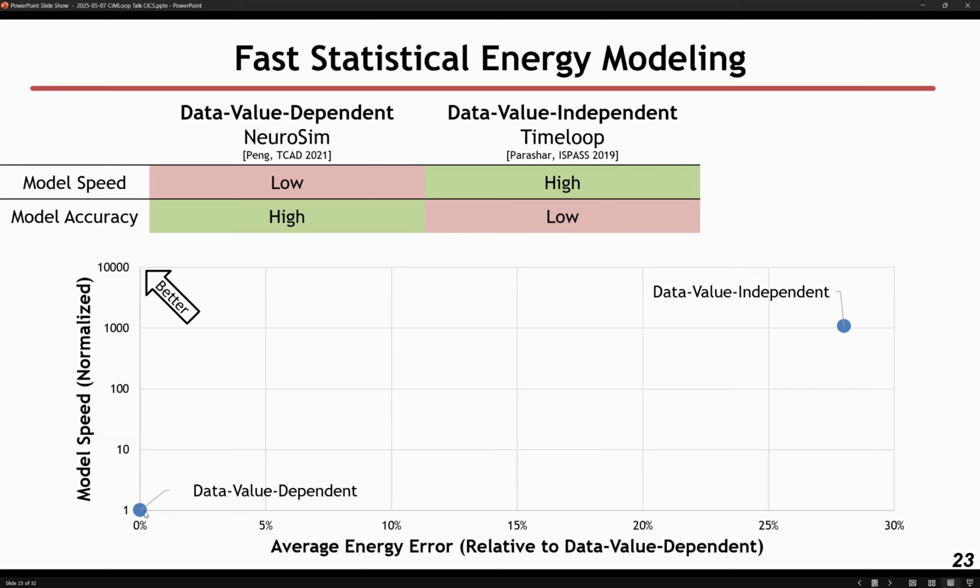Next, we have data value independent, or Timeloop. This one assumes an average energy that it does not calculate using the distributions. So it just uses a fixed energy per read and uses that for every single workload. You can see this has the 28% average error that we talked about earlier, but it's a lot faster. It's about 1,000 times faster than NeuroSim, the data value dependent.